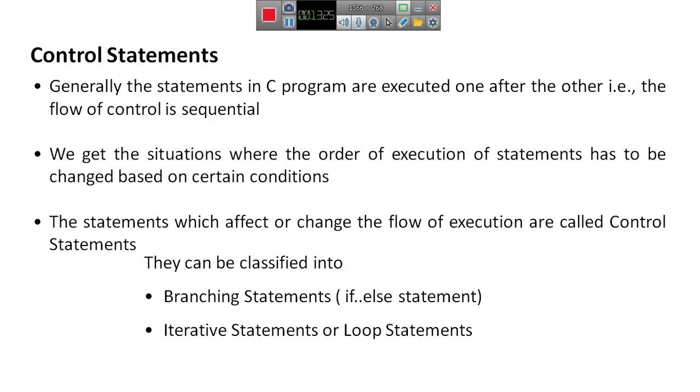Here, the control statements are classified into number 1, branching statements, and number 2, iterative statements or loop statements. Branching statements include if-else statements; then there are iterative statements or loop statements.